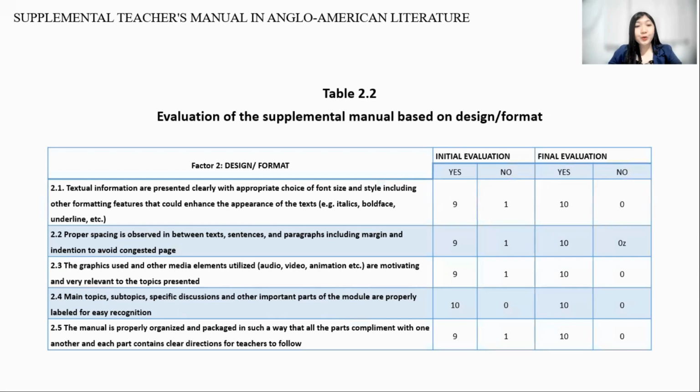Table 2.2 shows the evaluation rating of the Supplemental Teacher's Manual based on design and format. For the initial validation, 9 validators marked factors 2.1, 2.2, 2.3, and 2.5 yes, and 1 validator marked no. For factor 2.4, 10 validators marked yes. For the evaluation of the Supplemental Manual, it was revised and sent to the validators, and the obtained results are the following.